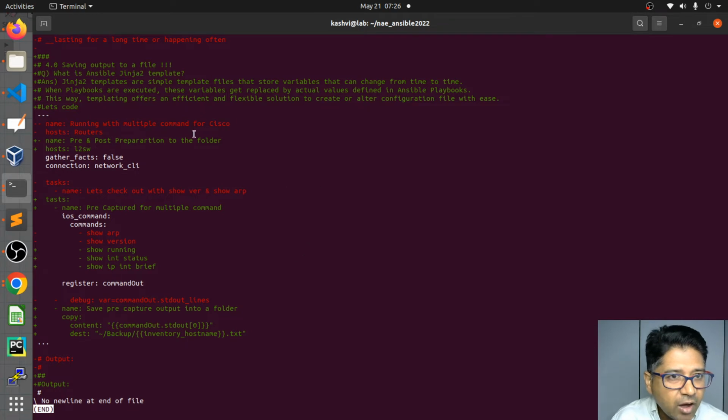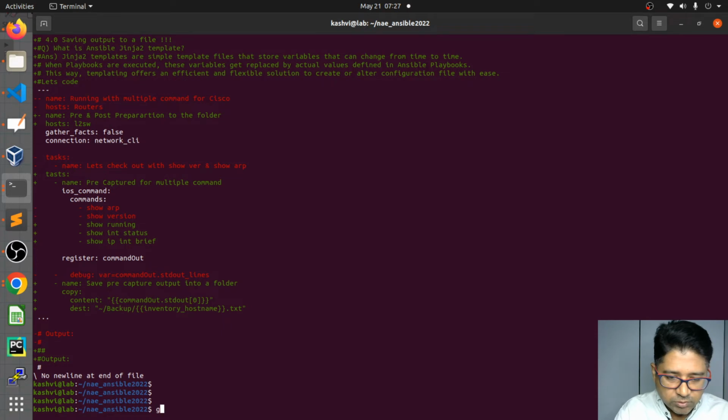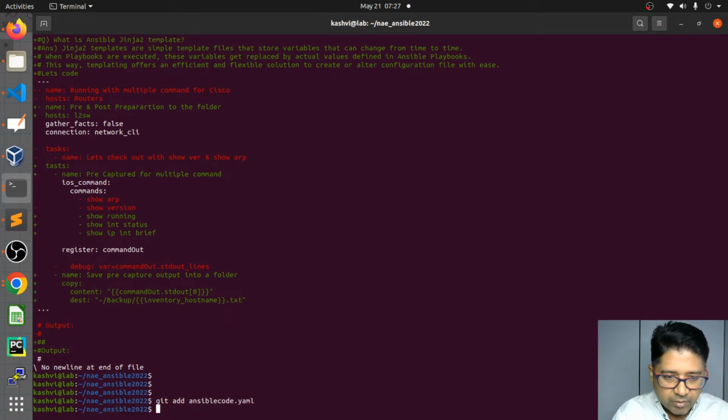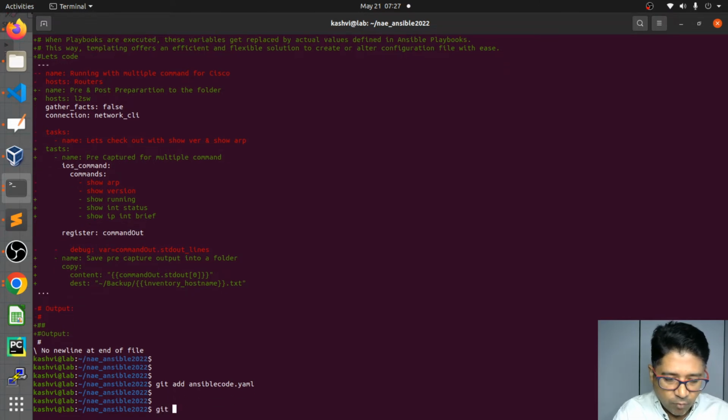Green lines with plus symbols are the things added, and the red ones with a minus symbol are the things removed. So your code is changed now. Now I'm going to git add this file and go for the commit.